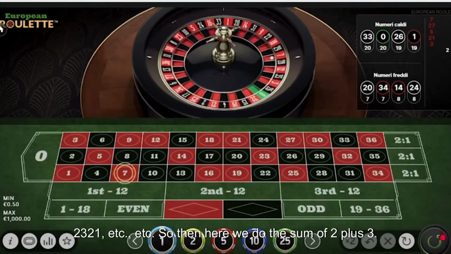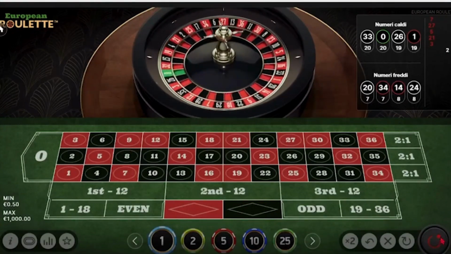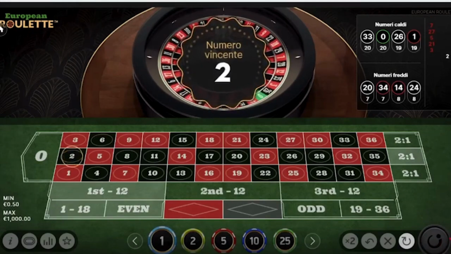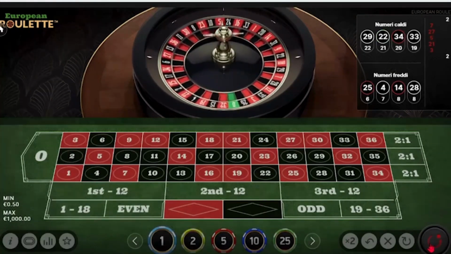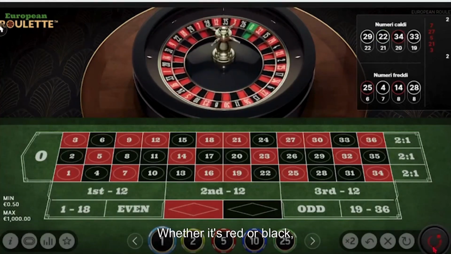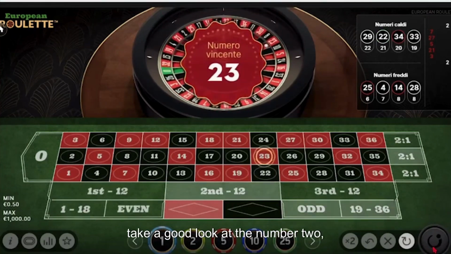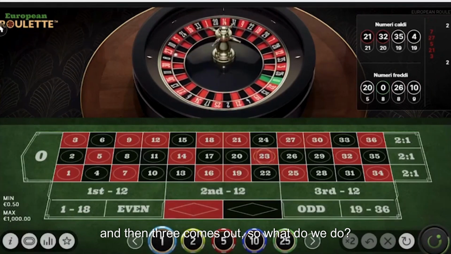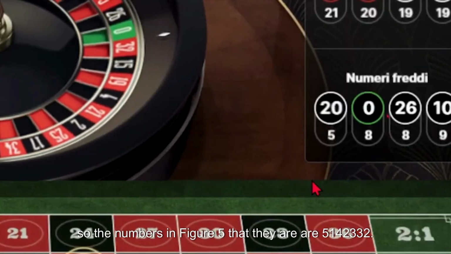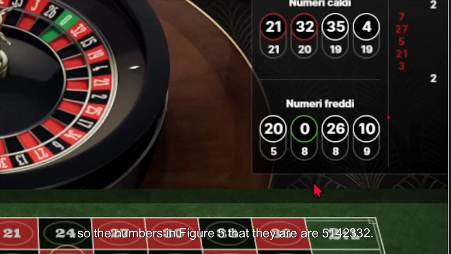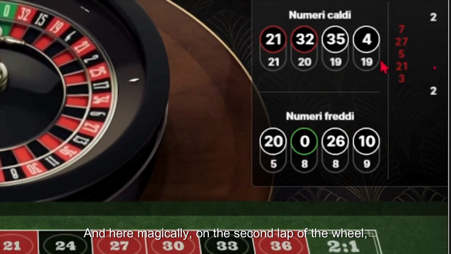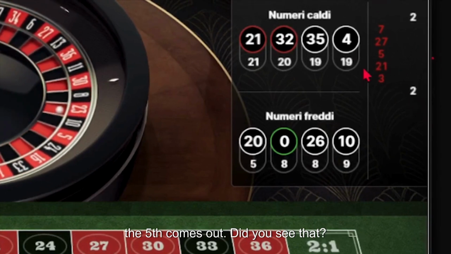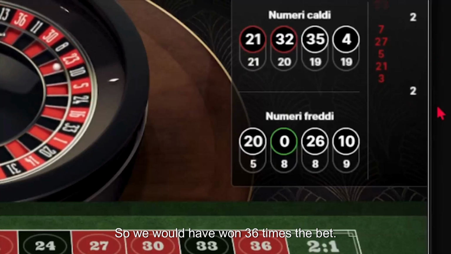So then here we do the sum of 2 plus 3, whether it's red or black. Take a good look at the number 2, and then 3 comes out. So what do we do? The sum of 2 plus 3 is 5. So the numbers in figure 5 are 5, 1, 4, 2, 3, 3, 2. And here magically, on the second lap of the wheel, the 5 comes out. Did you see that? So we would have won 36 times the bet.